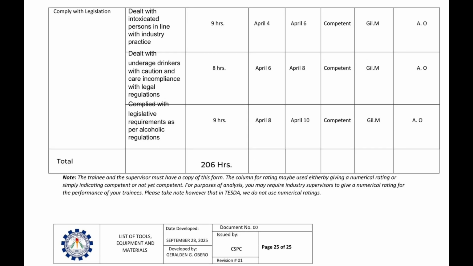With the last competency, which is deal with and handle intoxicated guests, the learning outcome is apply appropriate procedures. Then I added all the training duration, in total 206 hours, related to the training activity or task of the trainee.